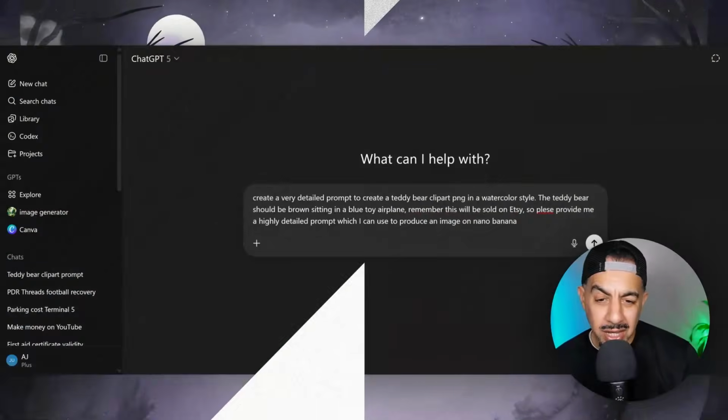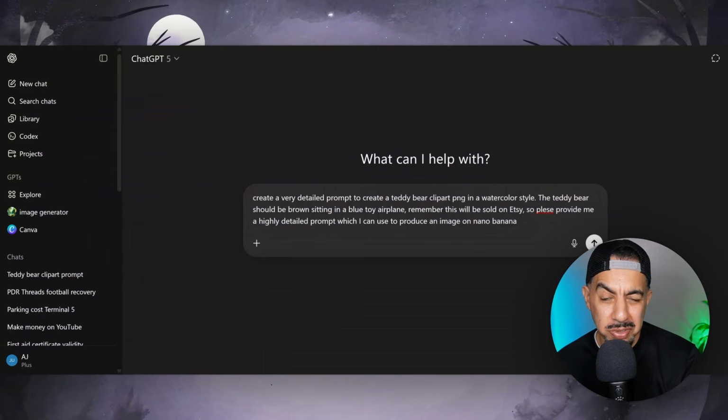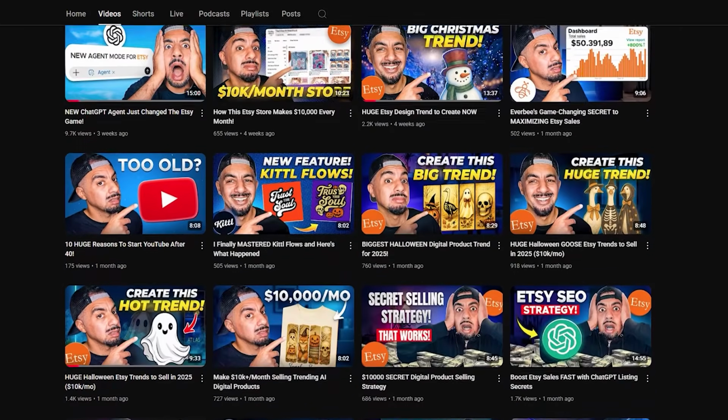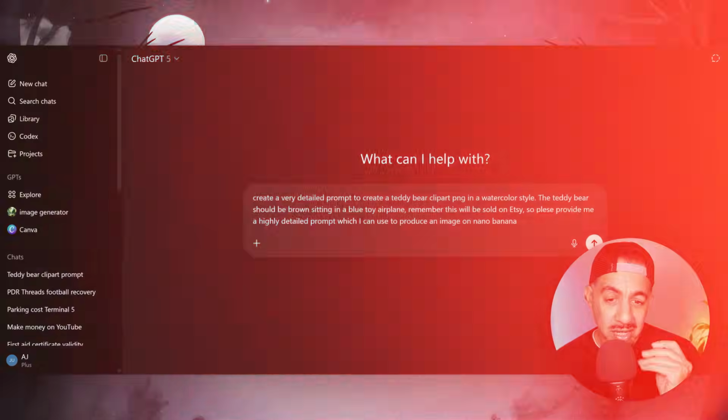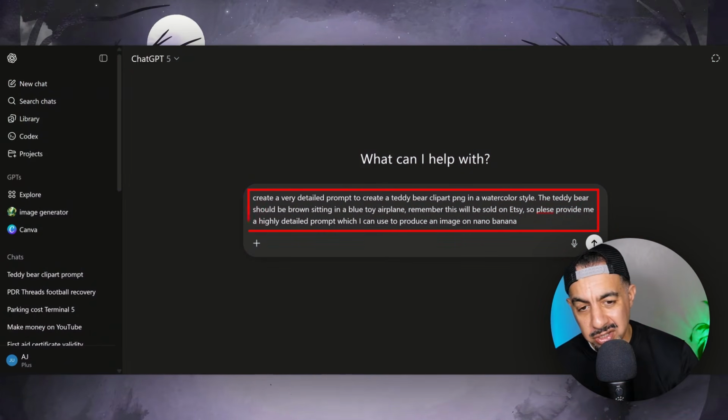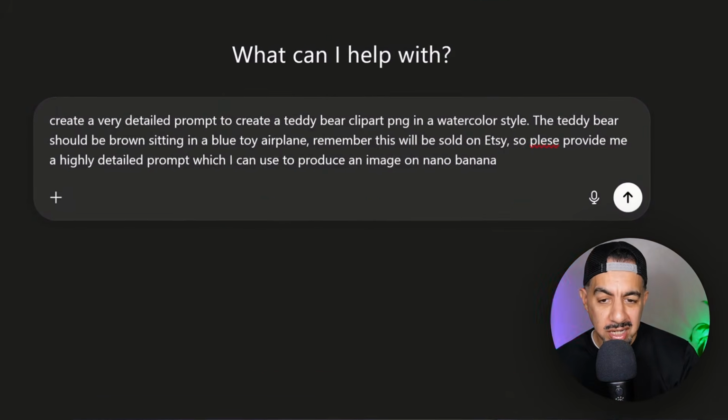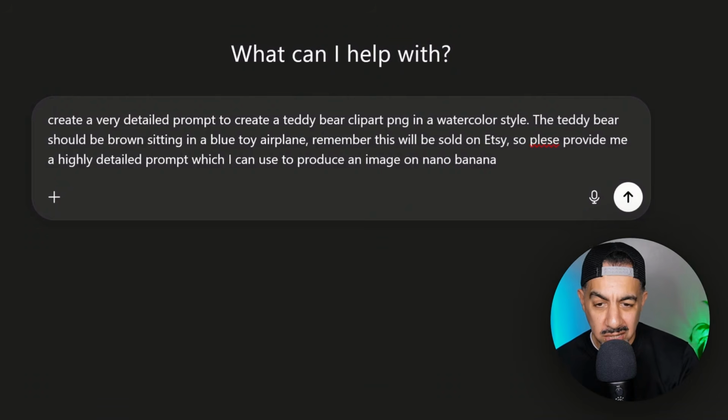Let's go. Okay, guys, I'm on ChatGPT and I use ChatGPT all the time. Do check out my videos, my tutorials. It's very, very useful. Now, I'm going to ask it to create a very detailed prompt to create a teddy bear clip art PNG in a watercolor style, right?